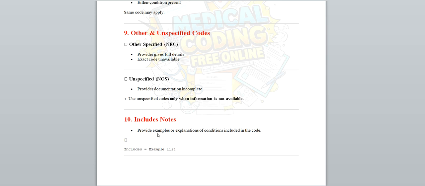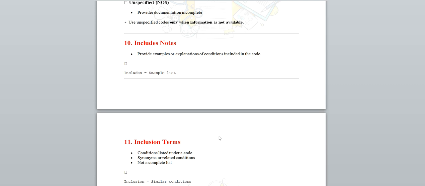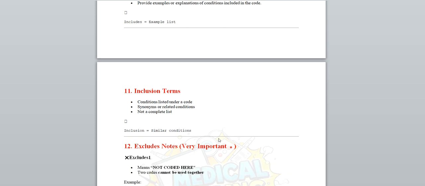Includes. Includes notes provide examples or explanations of conditions included in the code. So includes means an example list, inclusion terms, conditions listed under a code, synonyms or related conditions, not a complete list. So inclusion is similar conditions.